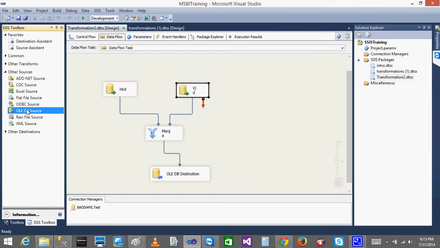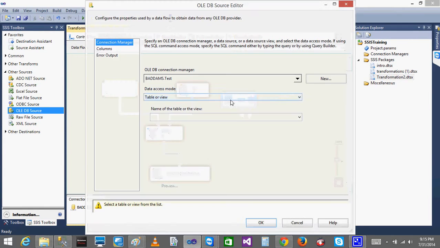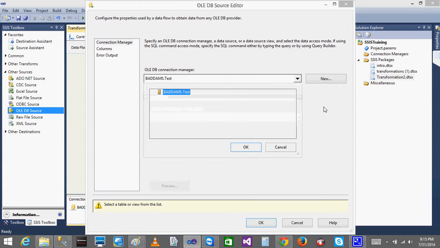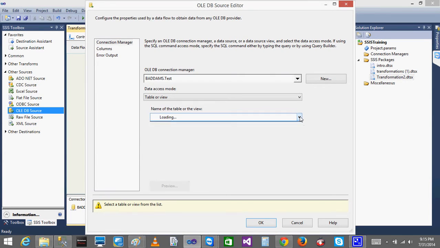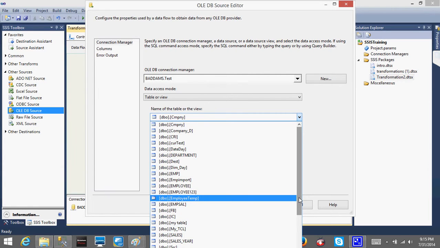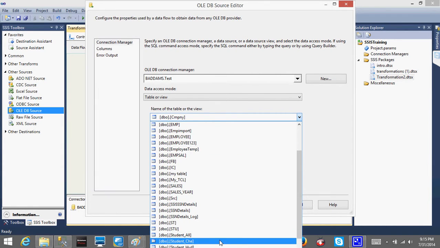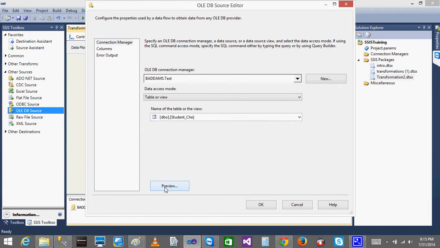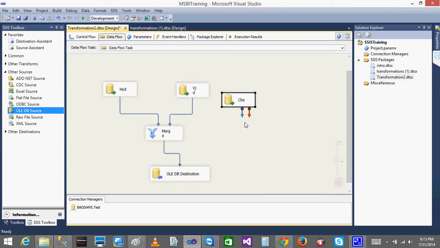I will drag and drop an OLEDB source here and name it Chennai, CHE. I will click on this. So this is a test. Now you can see it here, it is the student Chennai table. Just click it. I can see the data. Done. Okay, close. Now if I also want to merge this data, can I merge it?